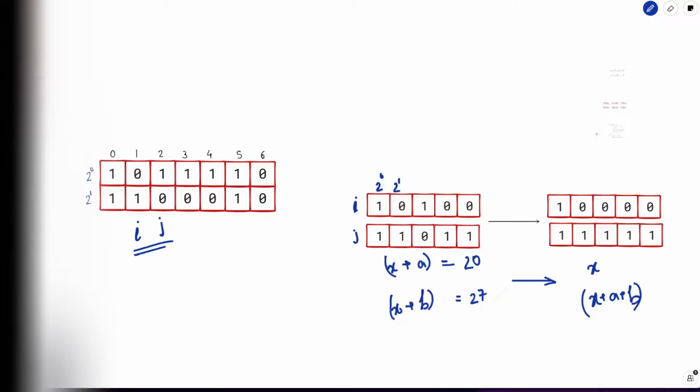Now what you need to answer is whether this operation is worth it or not. So finally this will happen, right? You want to take the sum of squares. The sum of squares previously was (x plus a) square plus (x plus b) square. Now the sum of squares after the operation would become (x plus a plus b) square plus x square.